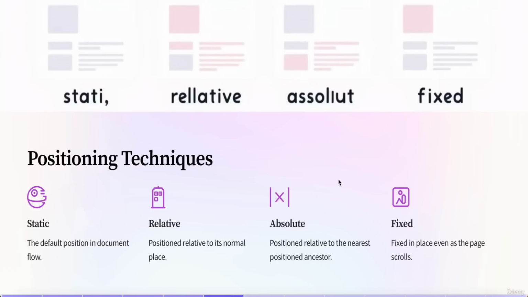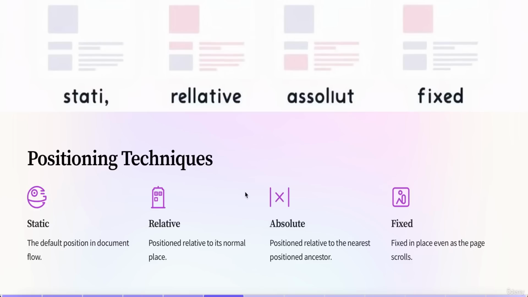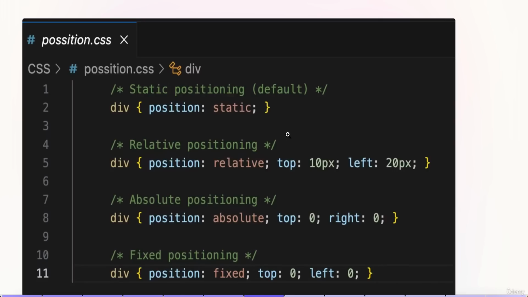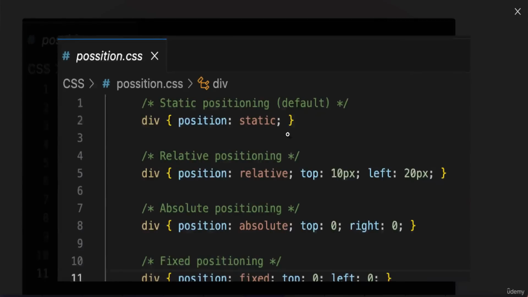Here's an example of each positioning style in CSS. The static positioning, relative positioning, absolute positioning, fixed positioning.